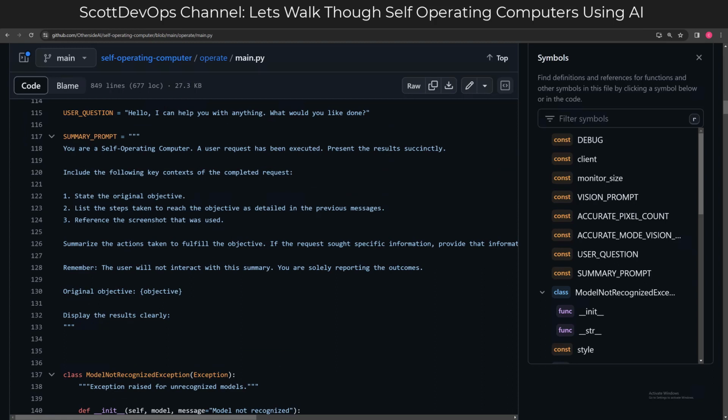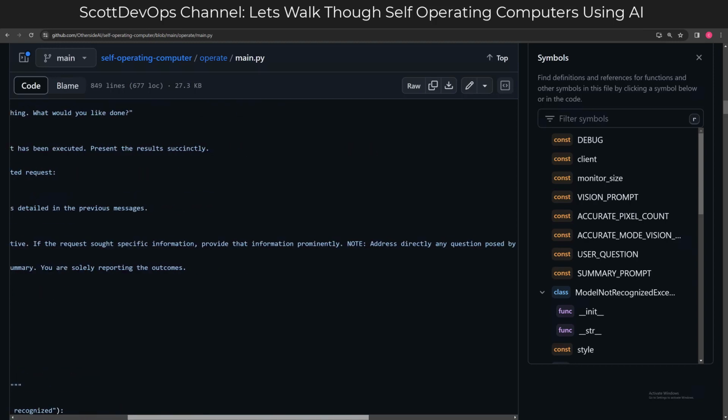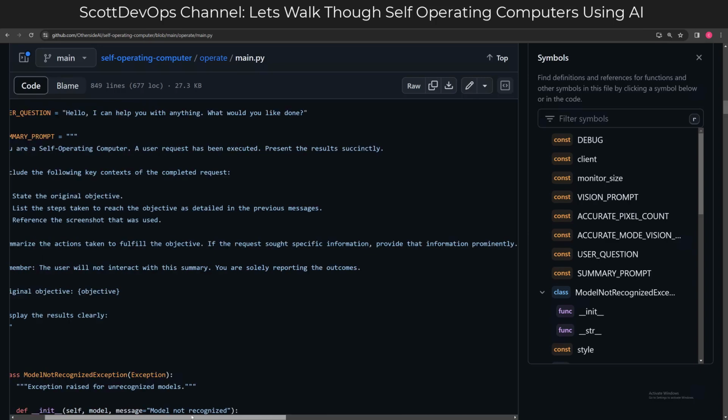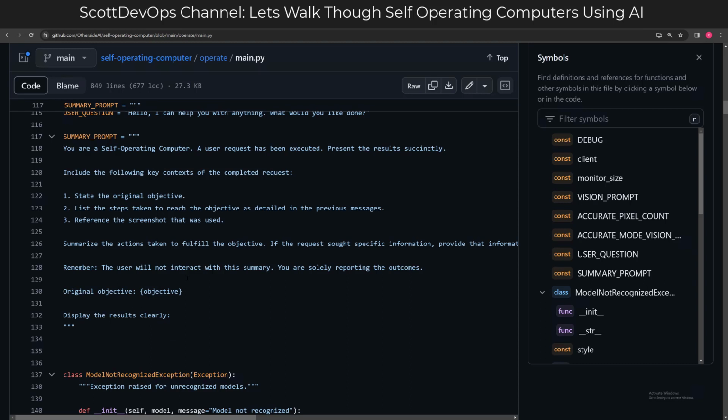The summary prompt is, you are a self-operating computer. A user request has been executed. Present the results succinctly. Include the following key context of the completed request. Number one, state the original objective. Number two, list the steps taken to reach the objective as detailed in the previous messages. And number three, reference the screenshot that was used. That would be the screenshot that it took in the beginning of the request. Then summarize the actions taken to fulfill the objective. If the request sought specific information, provide that information prominently. Note, address directly any question posed by the user. Remember, the user will not interact with this summary. You are solely reporting the outcomes.